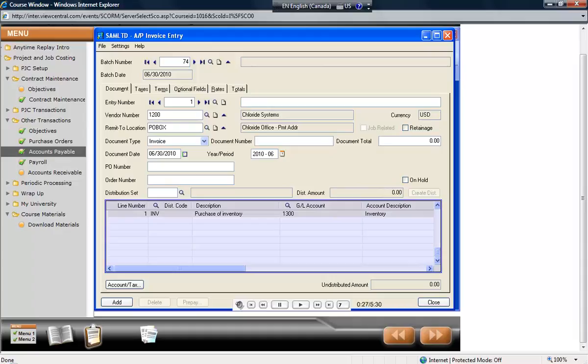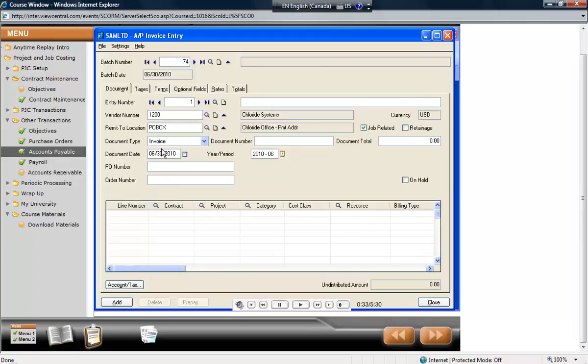If a default detail line appears from the vendor record, then you will not be able to select the checkbox until you remove the detail line. A good tip to speed up data entry for job-related invoices is to leave the default distribution method set to none for vendors that are used frequently on job-related transactions.